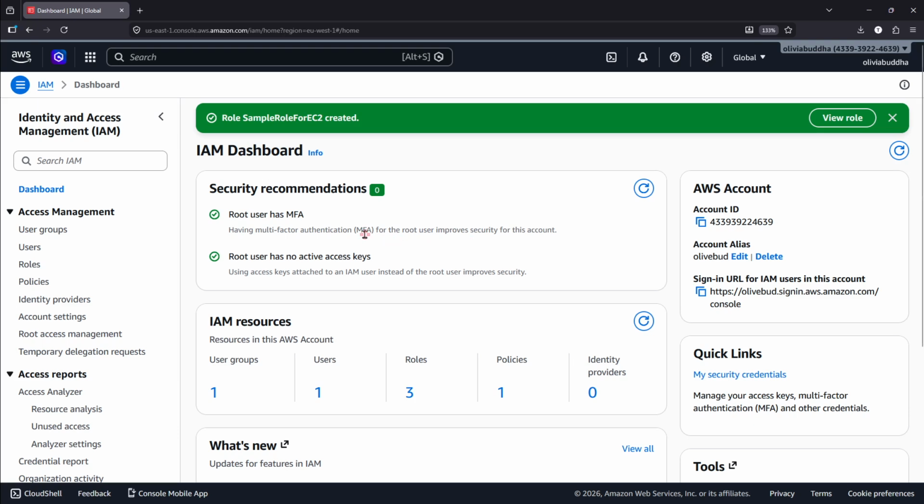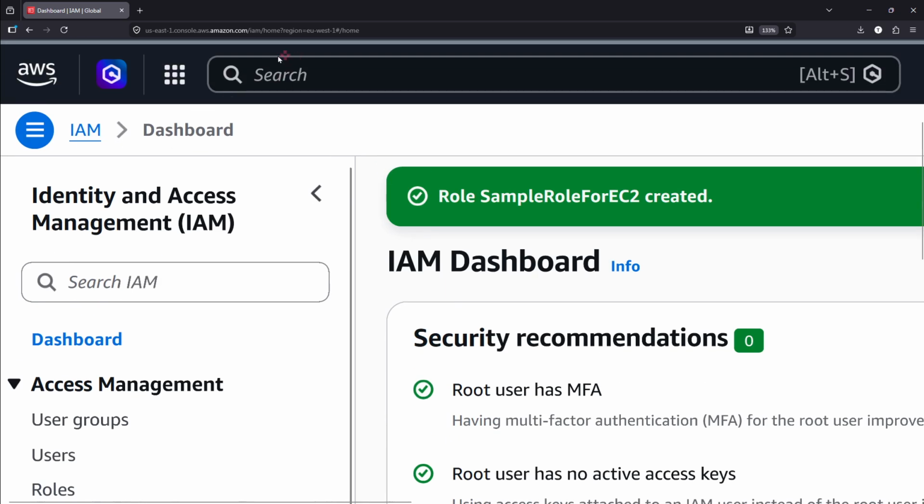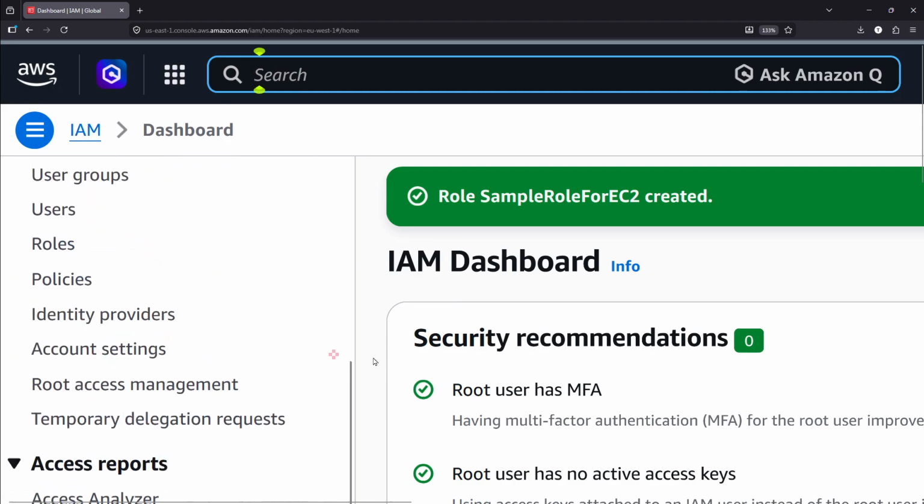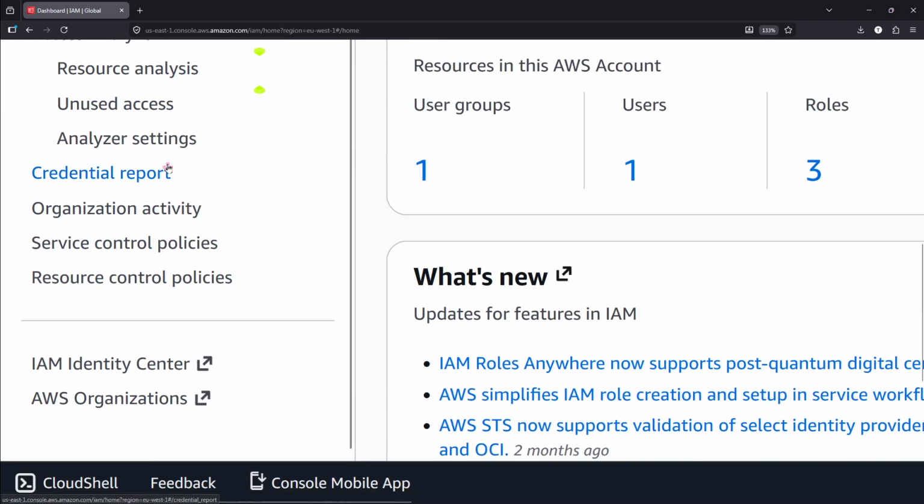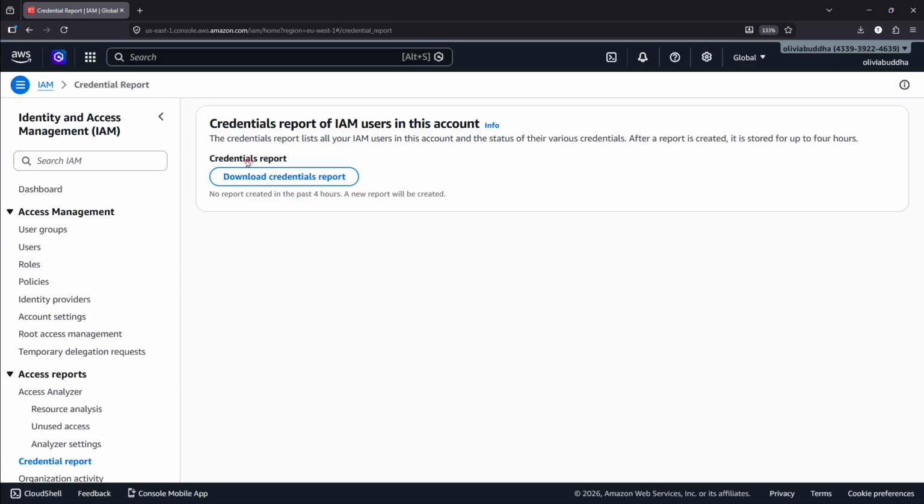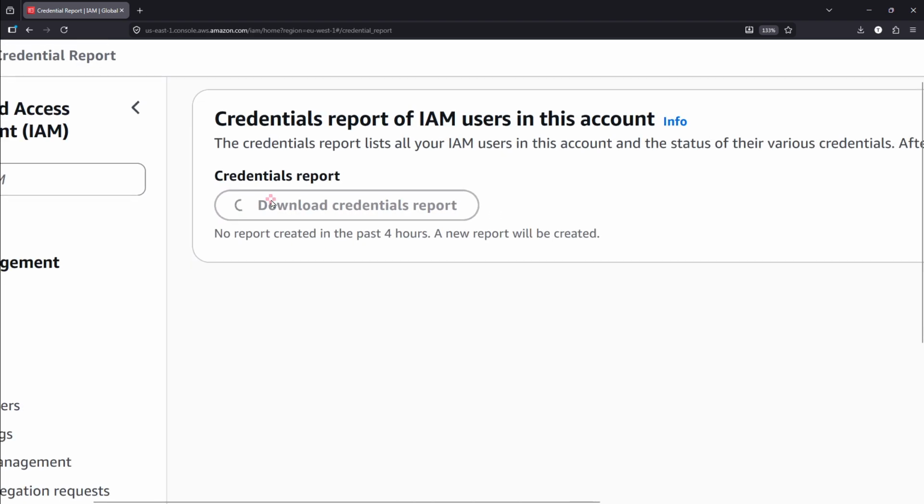Okay, so now to download the credentials report, make sure you are in the IAM section and search for it in the search bar to log into the IAM section. Then scroll down and you see the credentials report there. Click on it, and you have an option to download it, because that's the only way you can view it. So click on download credentials report.